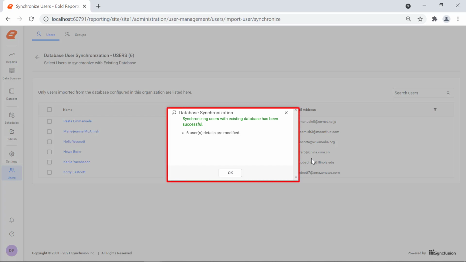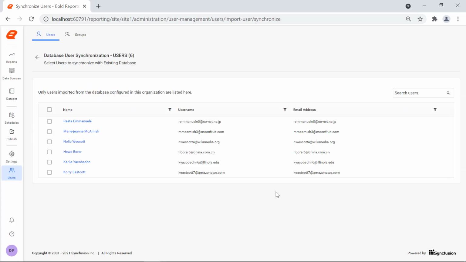After synchronization completes, the number of users modified, deleted, and duplicated will be shown in the dialog box. Click the OK button. Existing database users, who have the same email address as that of Bold Reports, will be marked as duplicate users, and will not be allowed to synchronize with the existing database.